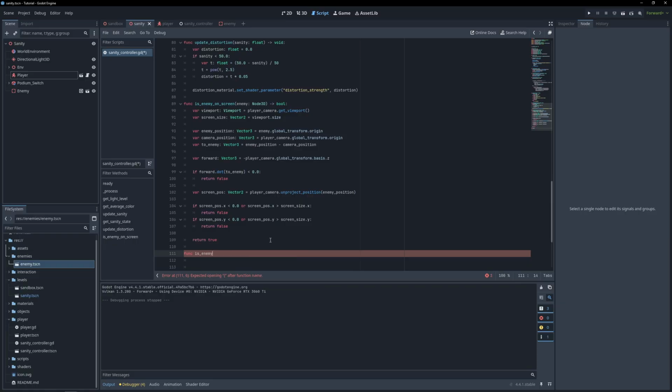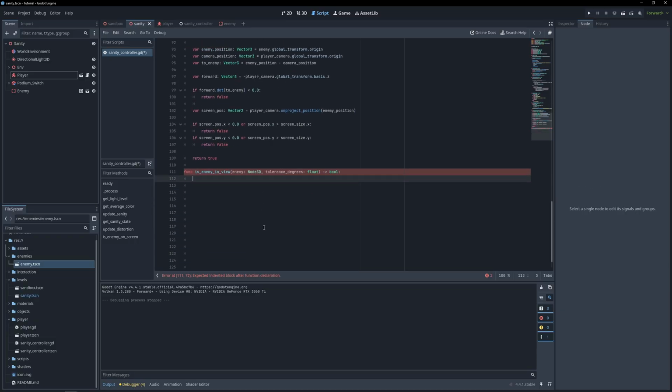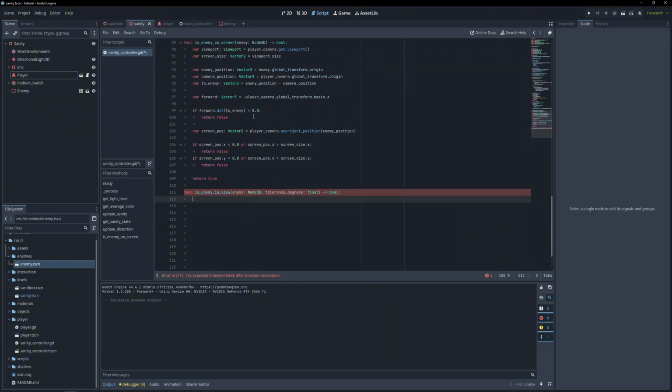So we're going to write another function that is func isEnemyInView. IsEnemyInView is also going to take in an argument for the enemy as a Node3D. And it's also going to take in a float value that we are going to call toleranceDegrees. This also returns a Boolean that will be true if the enemy is being stared at, essentially, and false otherwise. So let's go ahead and talk about what we need here. So the first thing we need is these two variables from up here, the enemy position and the camera position. We need to keep these. And you can go ahead and just put a return false at the very bottom, which is probably the simplest way.